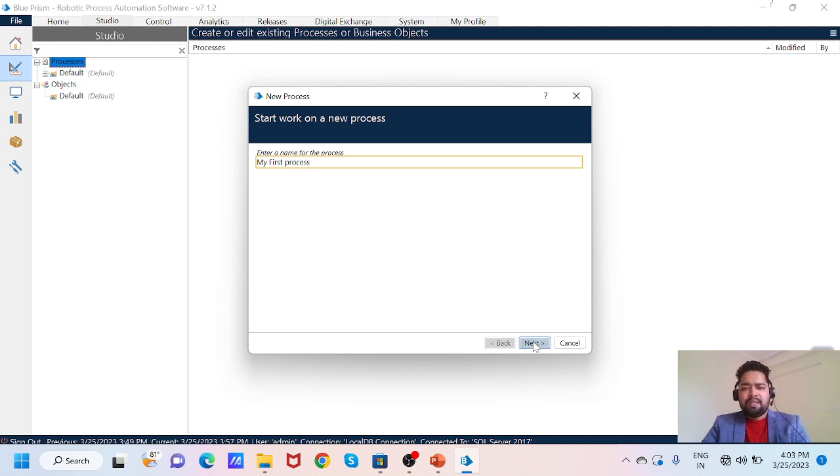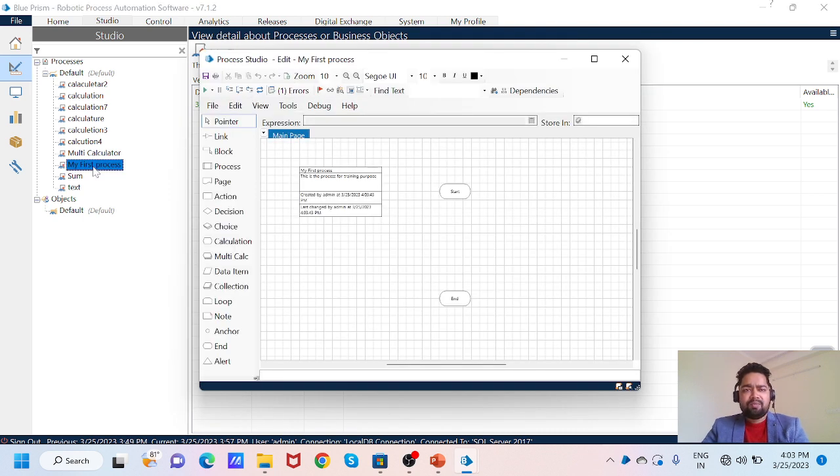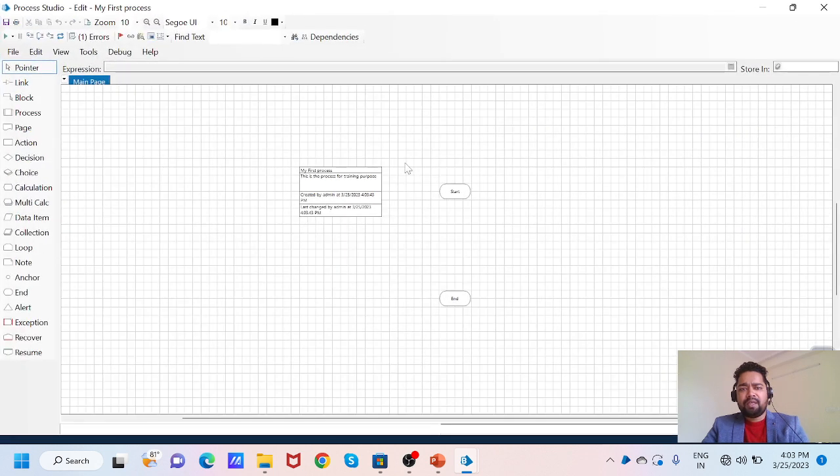After clicking on Next it will ask for the description, so we have to mention the description. It could be anything, like this is the process for training purpose, and then you just click on Finish. Here you can see this process has been created. To work on it we have to open the process. Just double click on the name of the process, and it will look like this.